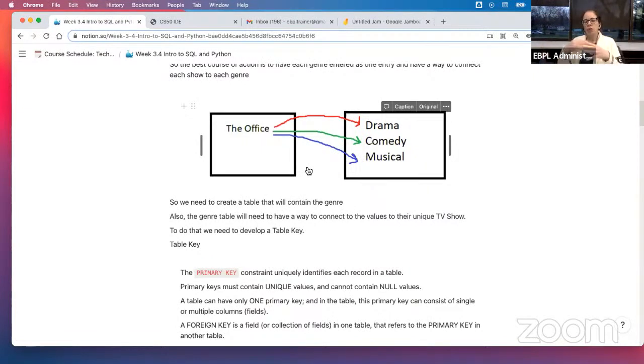Is it important to keep the connection of what the genre is for The Office, or can we forget about that? So what do you think? You can write it down on the Slack.